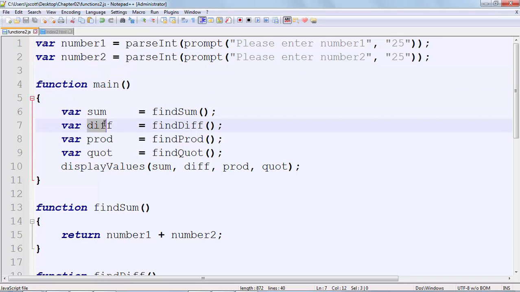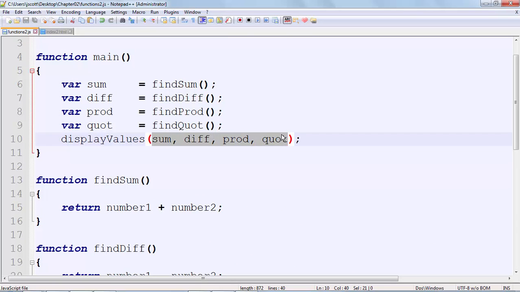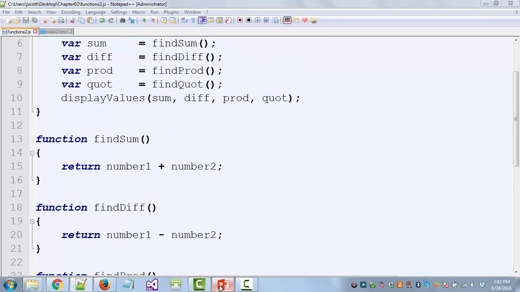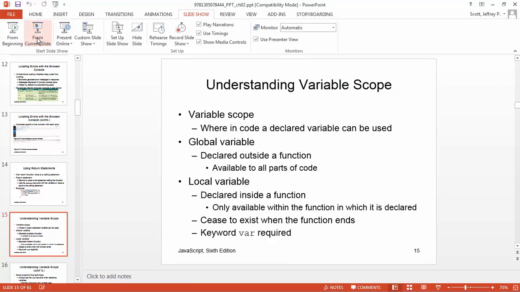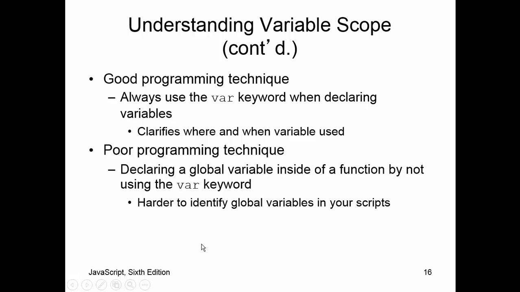But notice sum and diff and prod and quote, those are all defined inside of main. And I want to be able to use them in another function called display values down here. So I have to pass those values in. And that's what I did there and there. All right, and that's what the author is showing you right here. So with variable scope, it's where a declared variable can be used. Global can be used anywhere. Local can only be used in the function where it's defined or if you pass it. Always use the keyword var. It says required. Technically it's not, but it's always good practice to do so. So always use var when you declare variables.